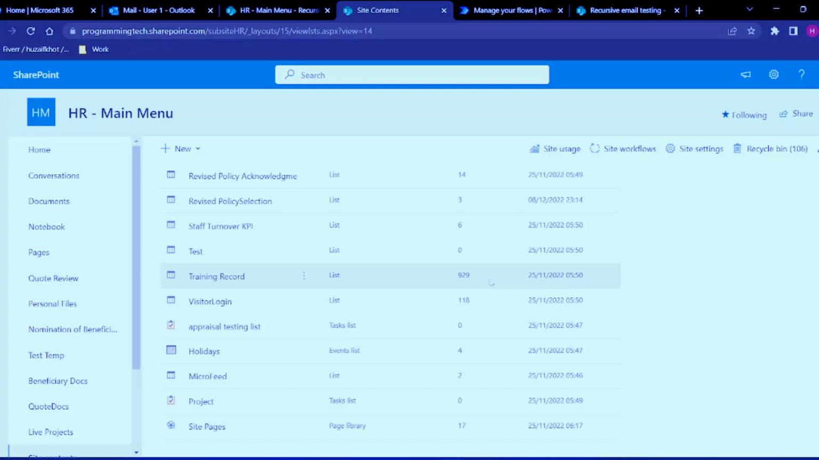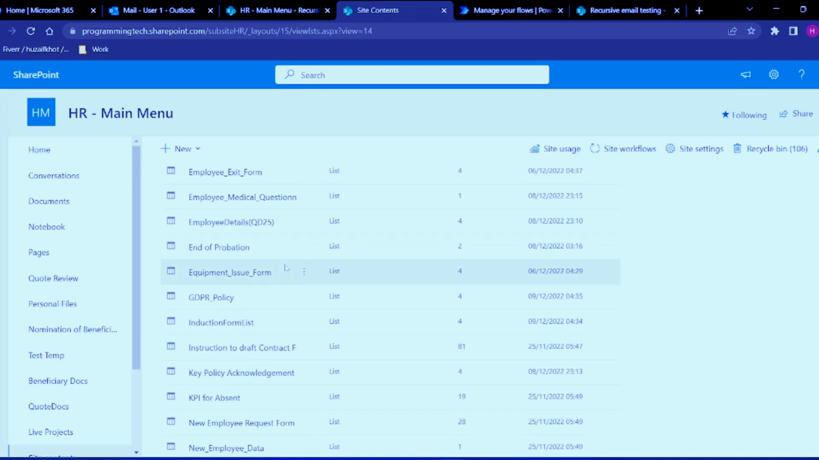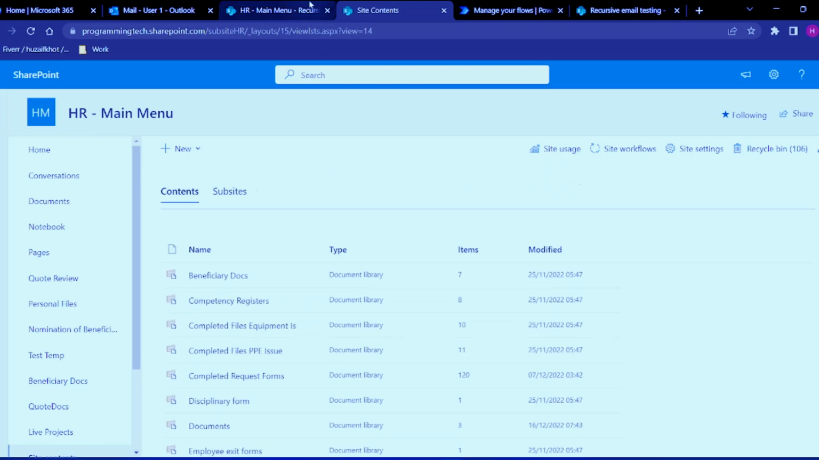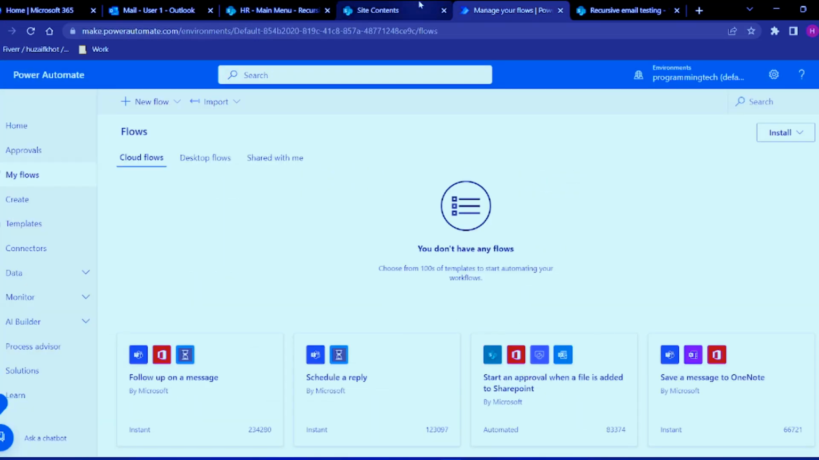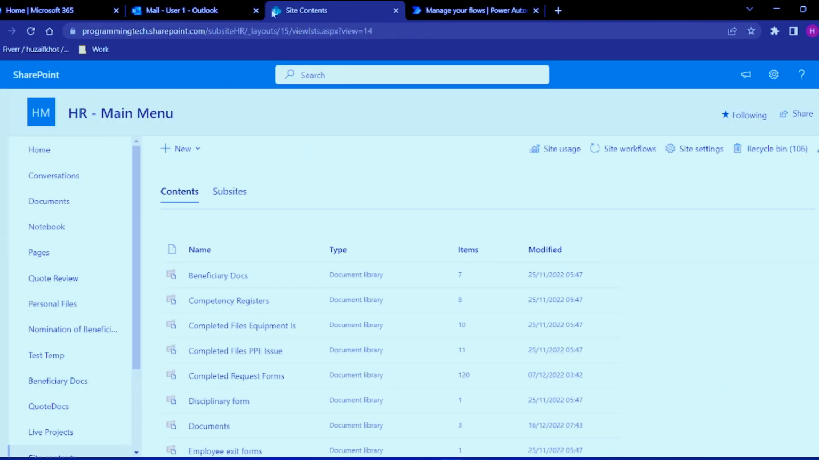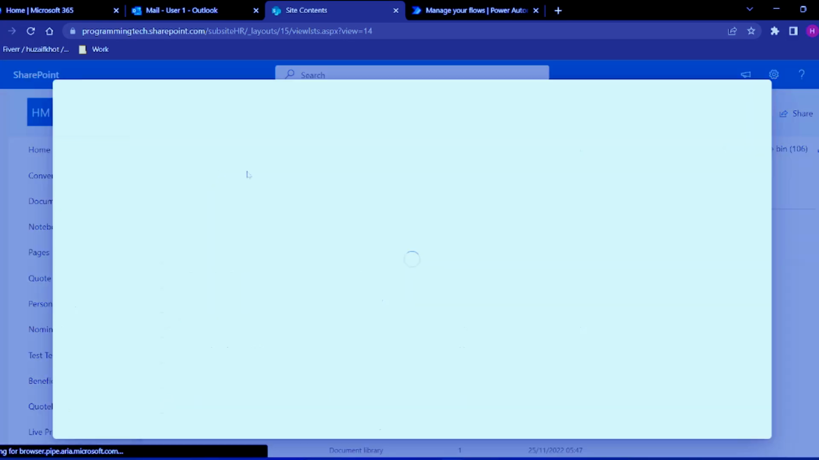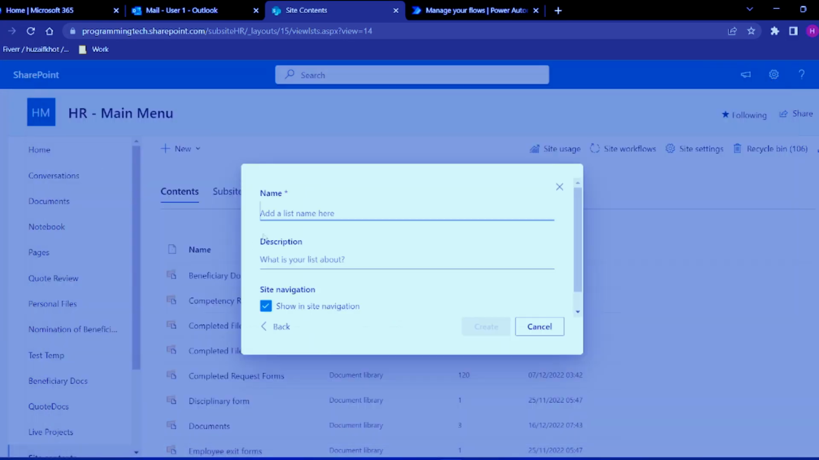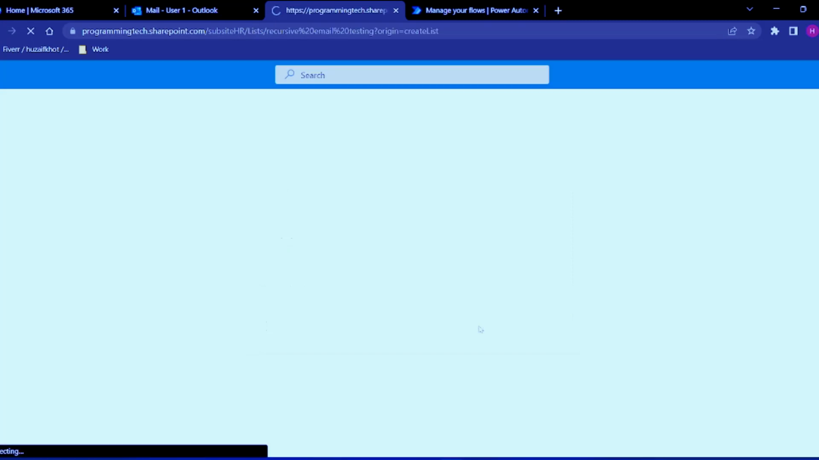In this video, we will learn how to send recursive email to users based on a field value. For this, you require SharePoint and Power Automate. We will start by creating a blank list in SharePoint, called recursive email testing.